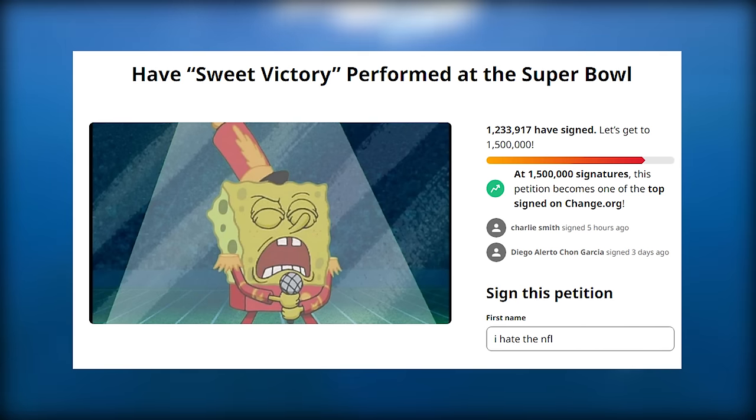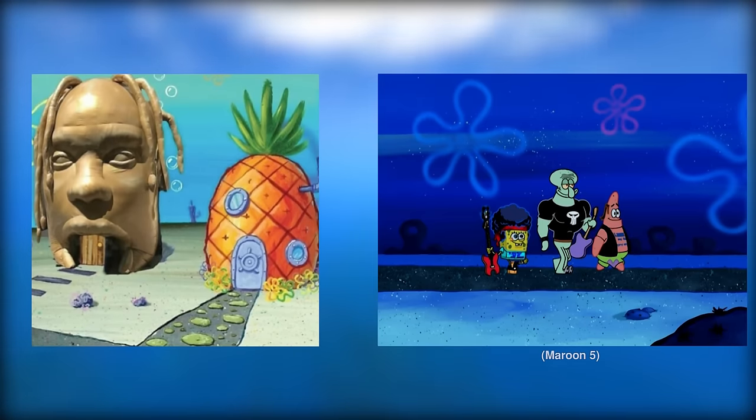This petition received a massive amount of signings, getting about 1.2 million total. Squidward showed up in a quick animated segment to introduce the real, an actual halftime show performer, Travis Scott and some forgettable band. People were not happy about this. You could check the fan discourse online, but the fallout was immense, man.